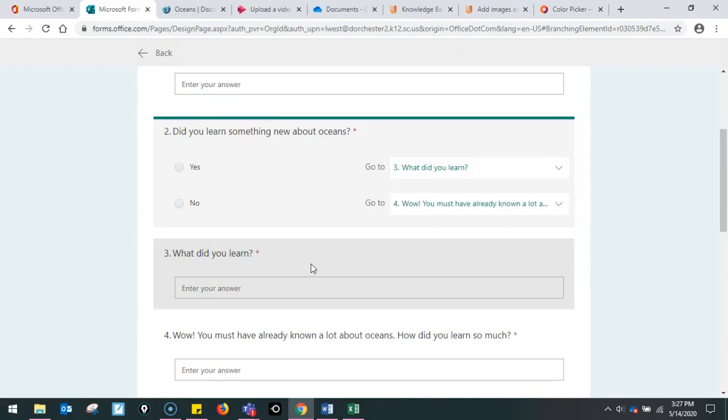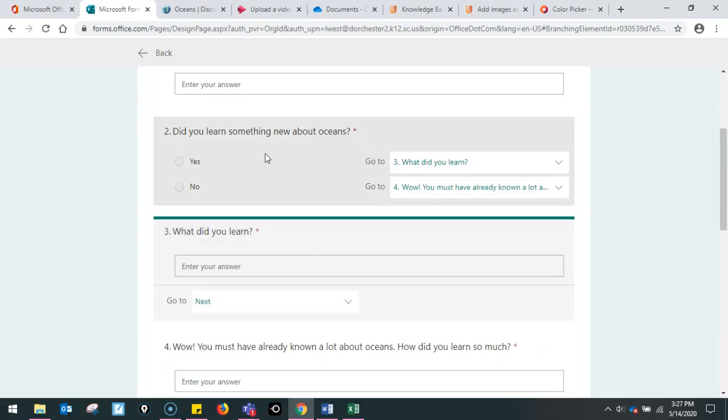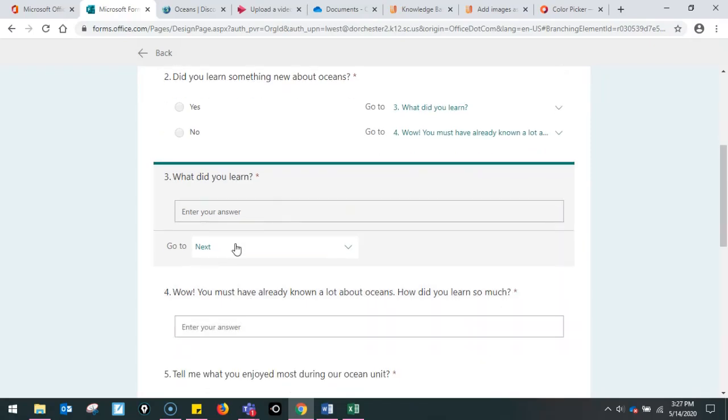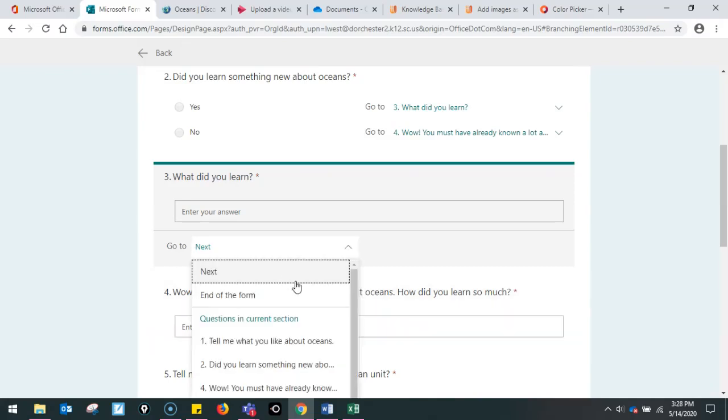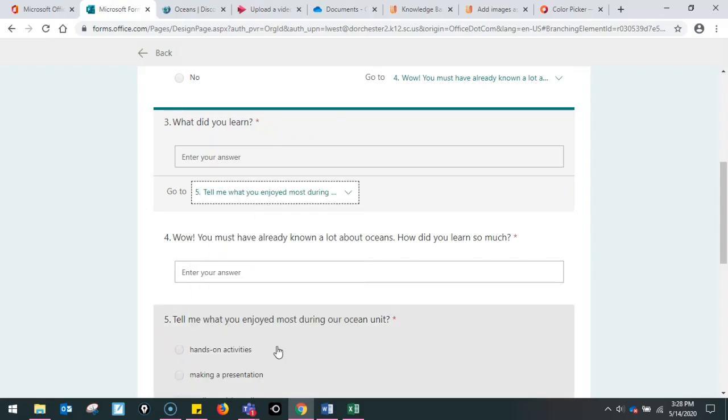Now I have to go down to this question because I made them answer from yes to go to number 3. Well, when they get to number 3, what do they go to? Right now, the default is that they would go to the next question. But if they've already told me something that they learned, this question does not apply. So I need to change this to question number 5.